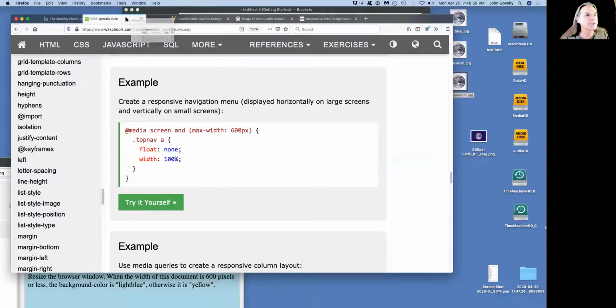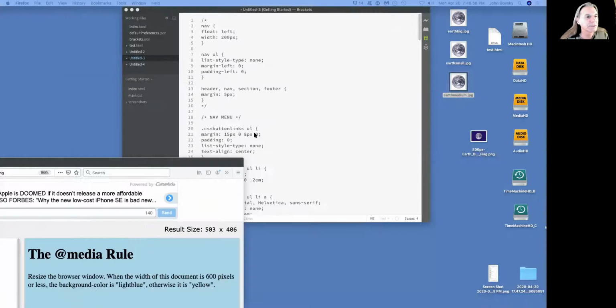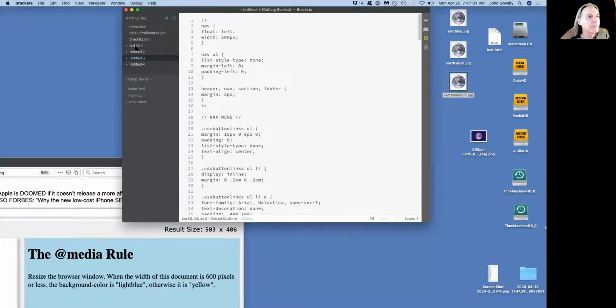Oh, I keep trying to drag the tabs. Okay. Did I start this yet? Let's see.